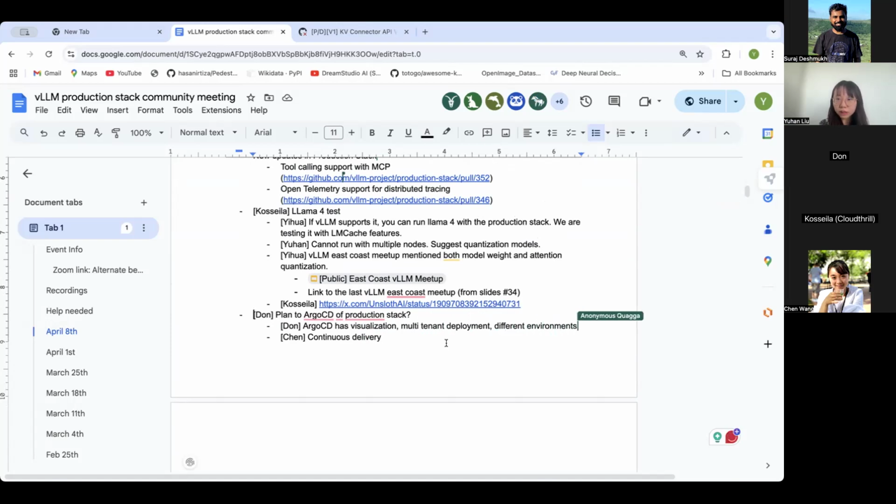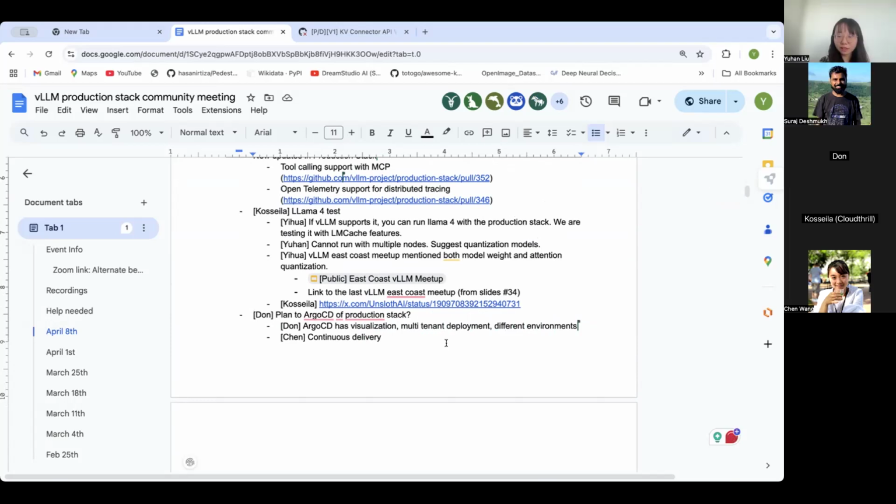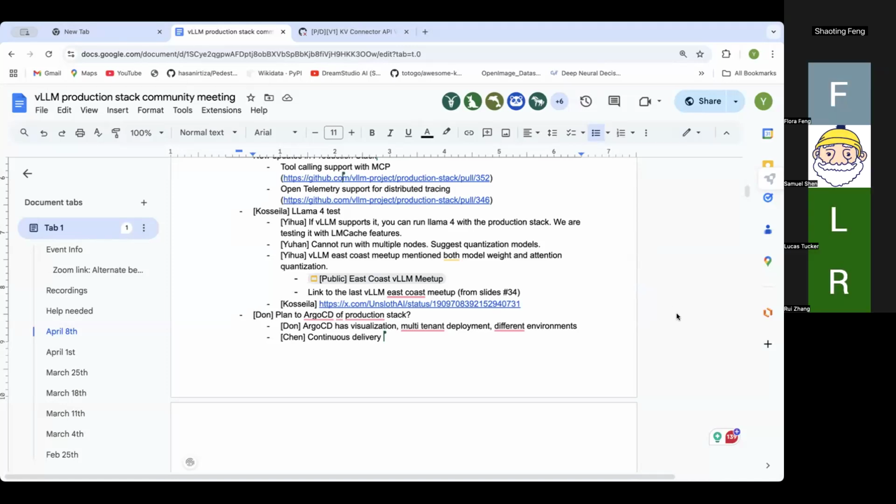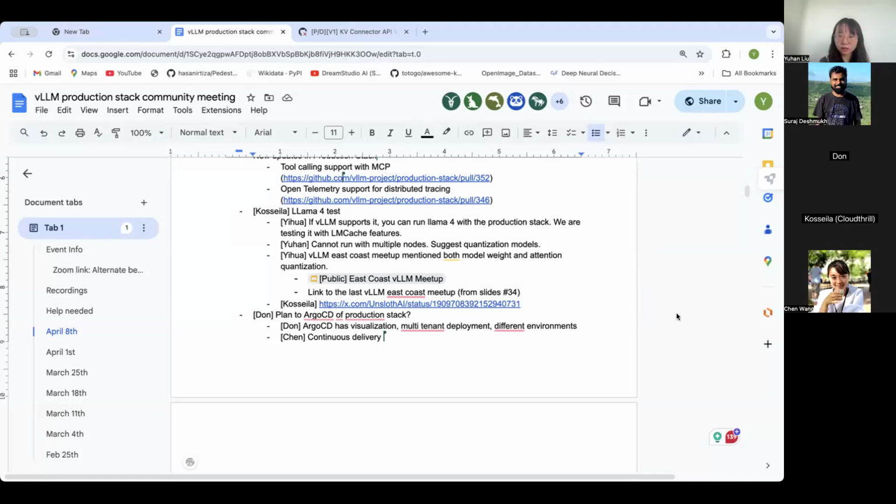I see. I wanted to ask, Suraj, yeah. I wanted to clarify why Argo CD, and how does it help the production stack project? It's good if you have your own development setup and you want to continuously deploy your applications and whatnot. But how does it help production stack? I fail to understand. Can we elaborate on that, Don?